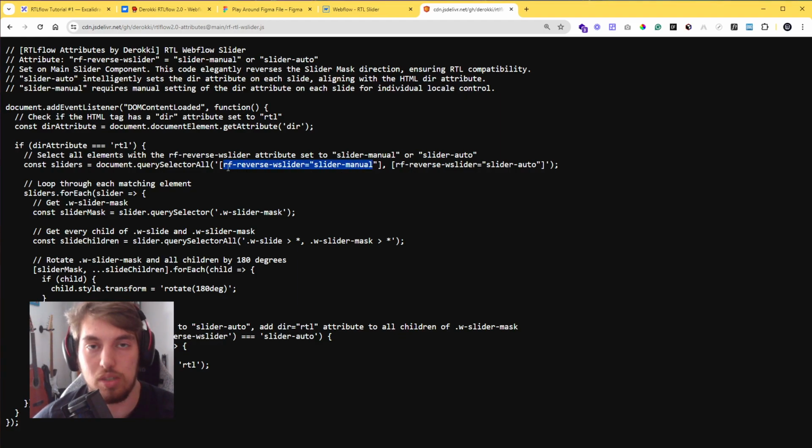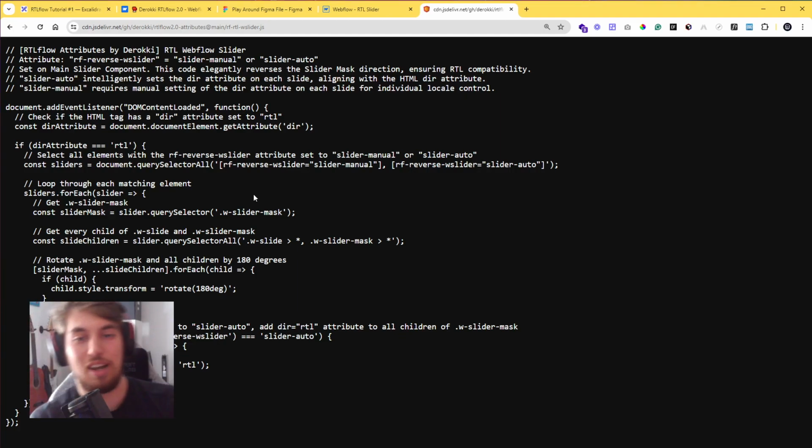In this case, the attribute is rf-reverse-wslider, is slider, either manual or auto. We're going to use auto in this case. What it does then is it takes the mask, it flips it around, and then it flips around the slide elements inside of the mask the other way around. So it's like a 180-degree turn. And what happens is essentially that the slider continues to run normally. We just flipped around the whole elements. And so this is what this script does.